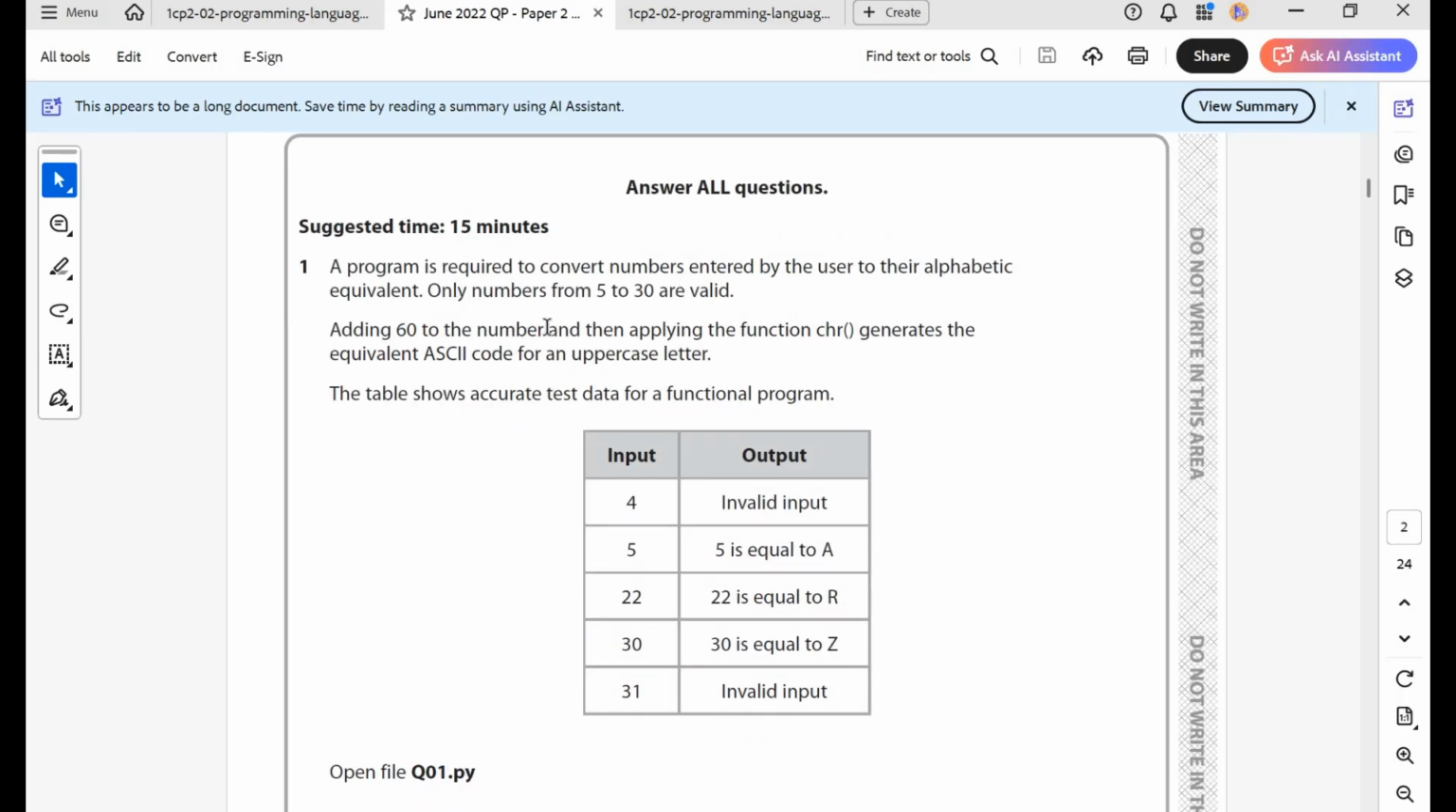Question number 1. A program is required to convert a number entered by the user to its alphabetical equivalent. Only numbers from 5 to 30 are valid, meaning 5 and 30 are also valid, included these two numbers. Adding 60 to the number and then applying the function character generates the equivalent ASCII code for an uppercase letter.